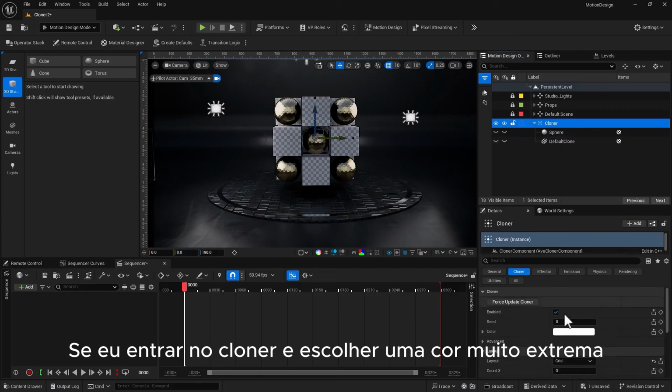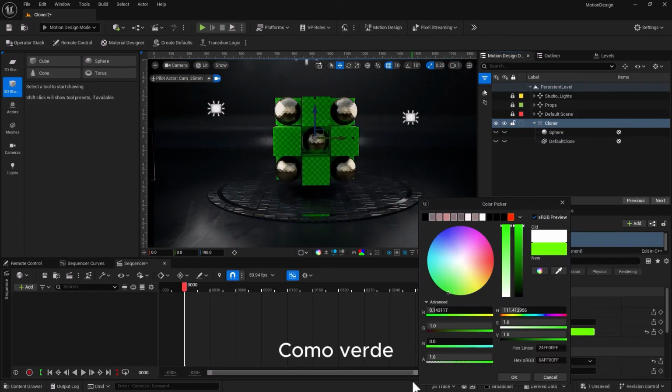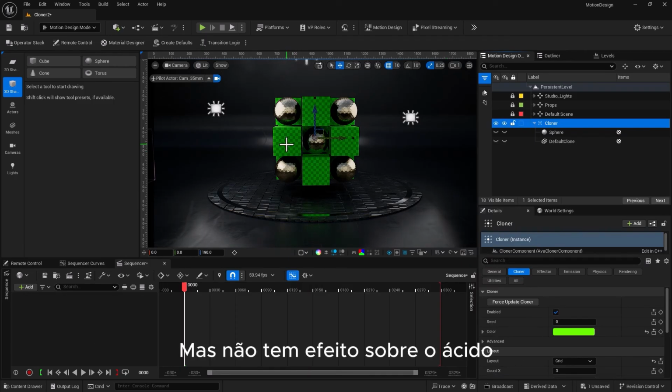Now, if I go into the cloner and pick a very extreme color like green, you can see it applies to the one without the material, but it's got no effect on the asset with the material applied to it. Something to be mindful of.